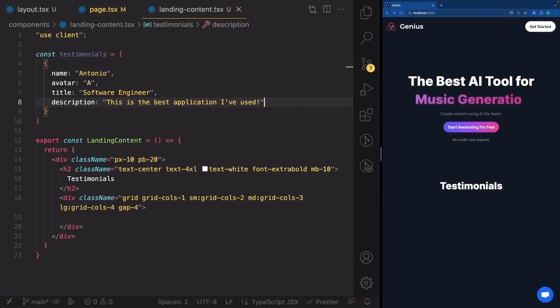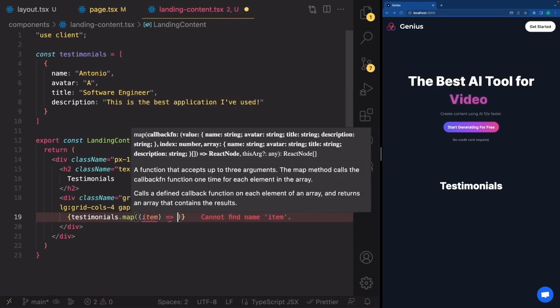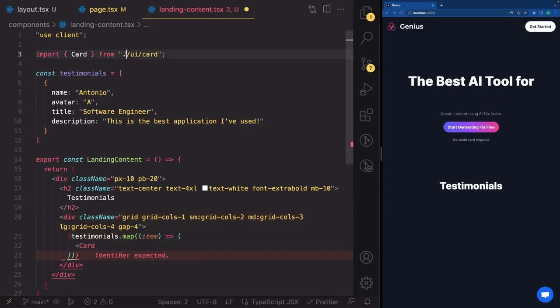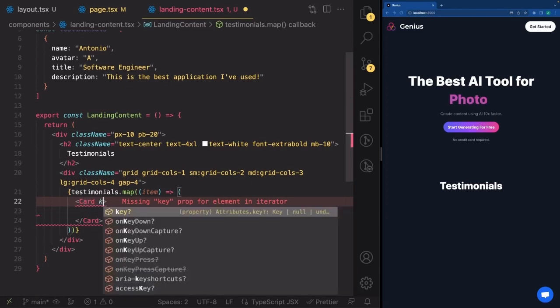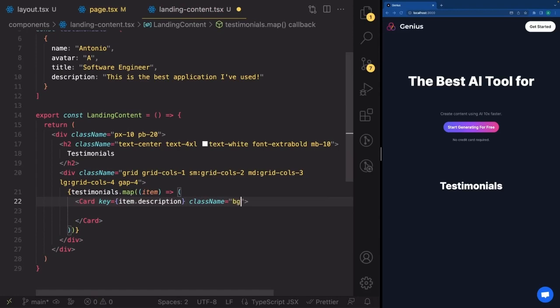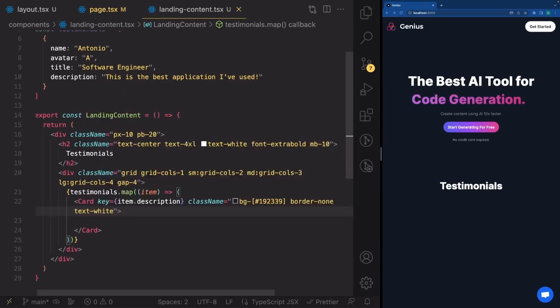Great. And now that we have one element inside, let's actually go ahead and render that immediately so you can see what we're working with. So testimonials.map item like that. Let's go ahead and return a card. So import Card from ./UI card or from /components like this. Let's go ahead and give it a key, which is going to be item.description, and the class name is going to be bg-[#192339] like this, border-none, and text-white like this.